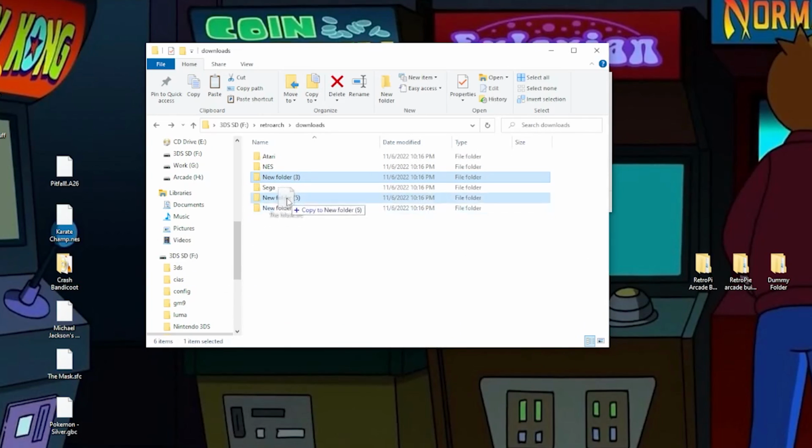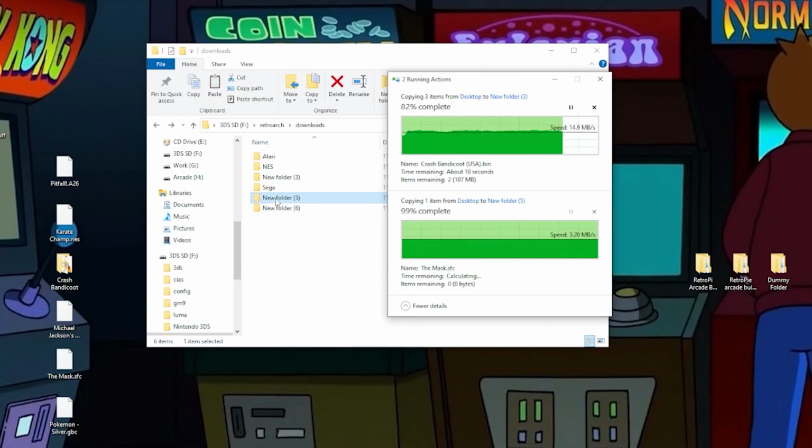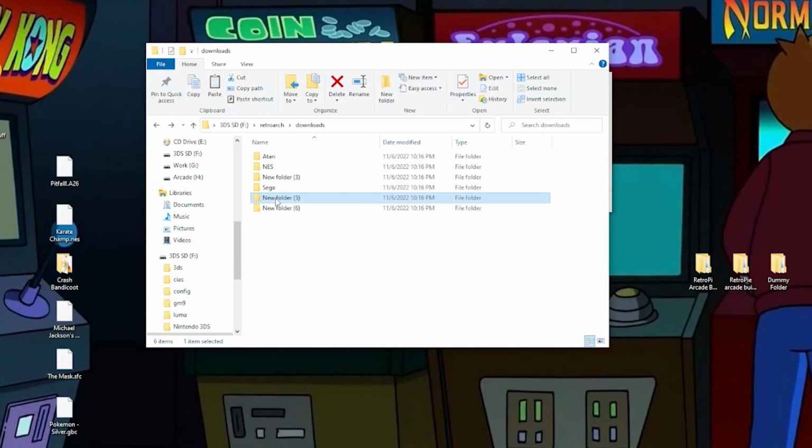We'll do the mask for folder number 5. Rename this to, if it lets me, SNES. And the last one is going to be Game Boy. So I'm just going to call this one G-Boy because I'm probably going to store Game Boy Color games and Game Boy Advance games in here. So just go ahead and toss that right into there.